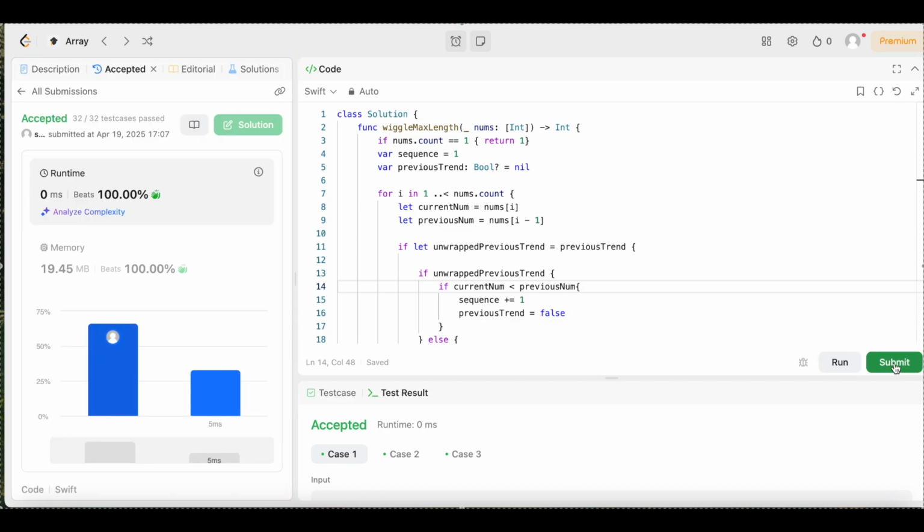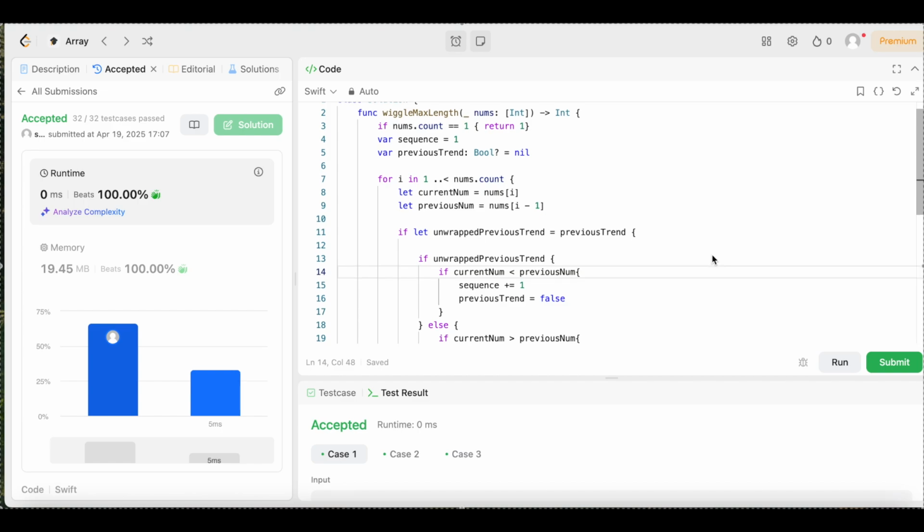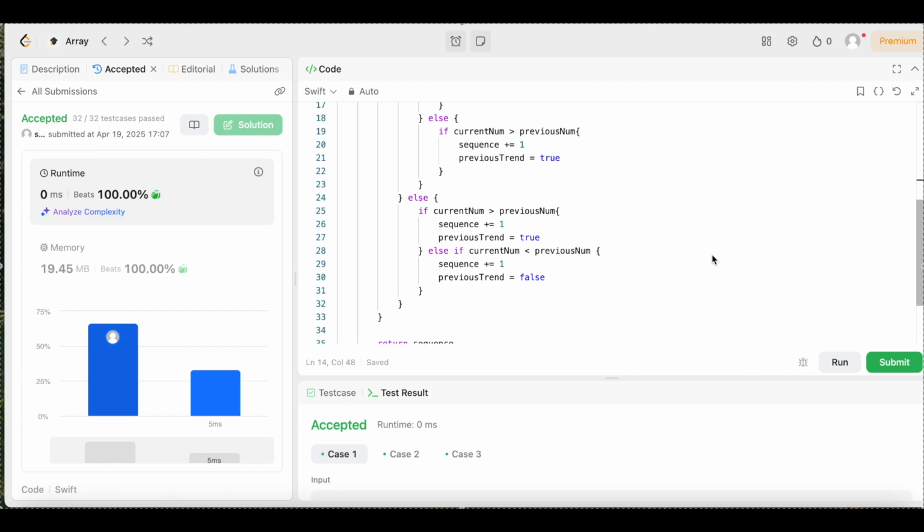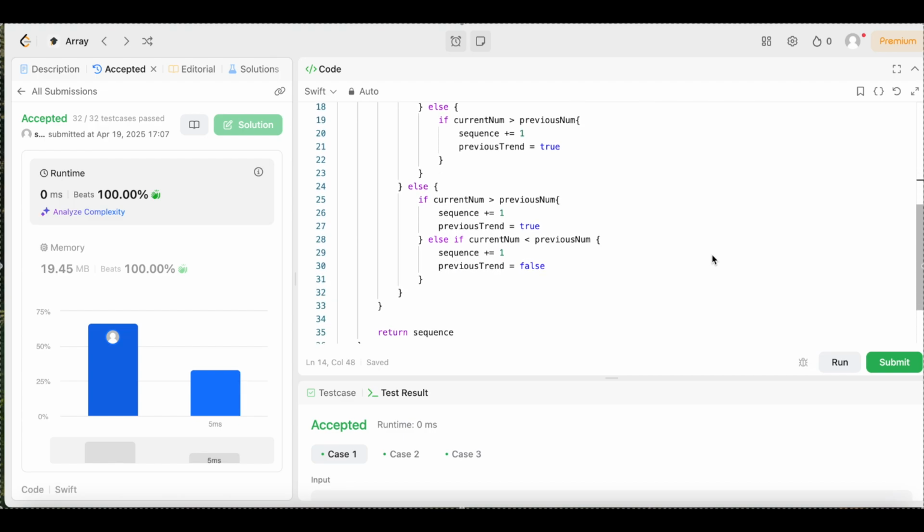Ooh, look at that, y'all. 0 milliseconds beats 100% of users. That's what I'm talking about. That's what I like to see. Now, before we leave, y'all, make sure you get one more look at the code. Read it, learn it, love it.